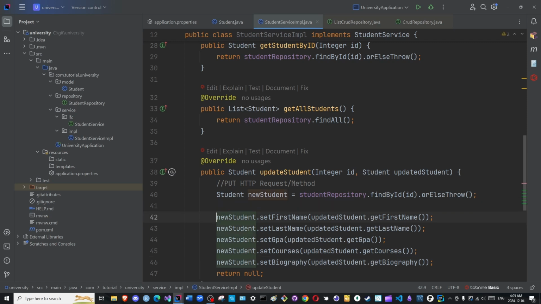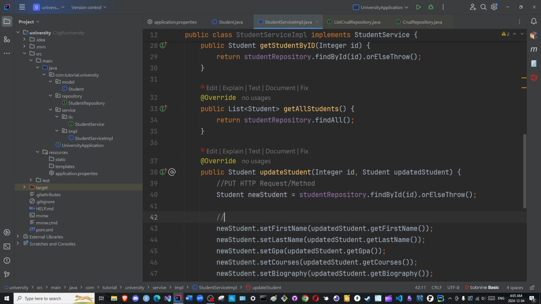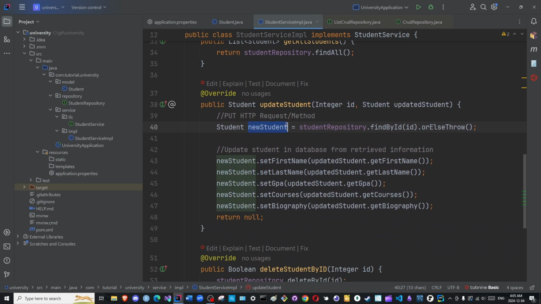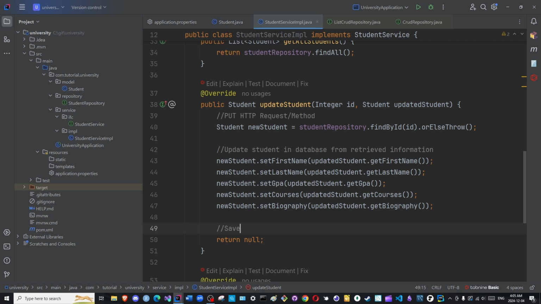Here we have, I will create a label here: update student in database from retrieved information. This is the retrieved information. This is the one from the database. This is the one we need to update, which is why we are comparing it with this one to see what has been updated. Then after that, save the newly updated student.